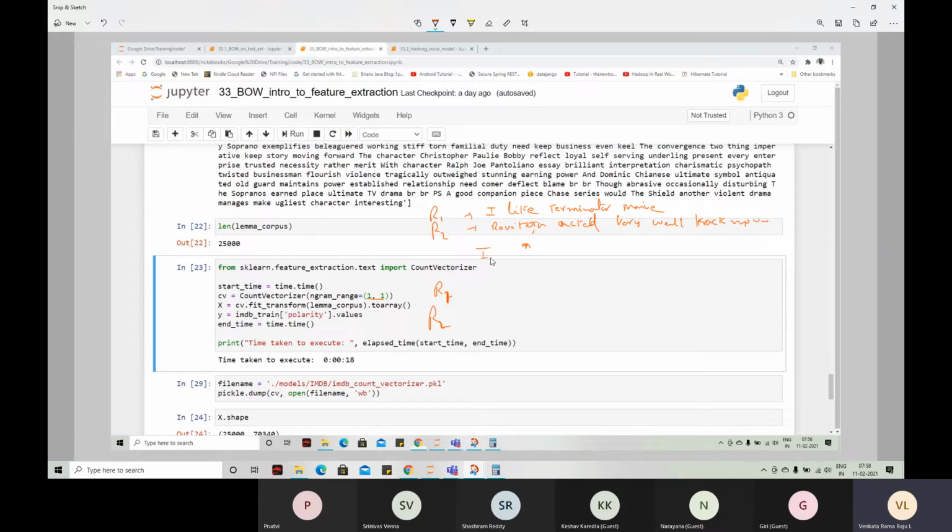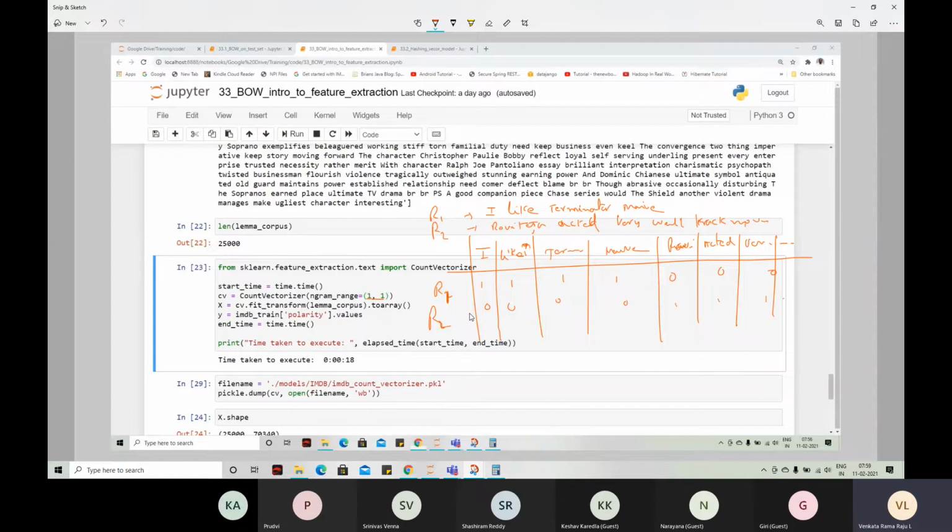The words are going to be I, like, Terminator, movie, and then Ravi, acted, very, whatever. So like that it is. This is 1 comma 1. When you say n-gram range is equal to 1 comma 1, what will happen here? You'll get 1 here, 1 here, 1 here, 1 here, 0 here, 0 here, 0 here, and so on.